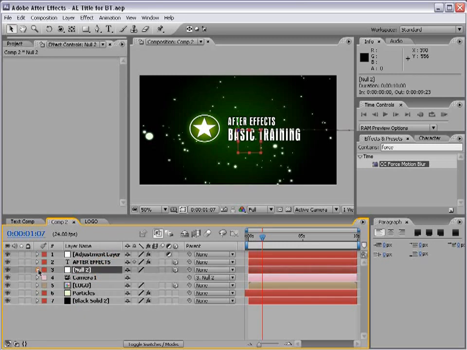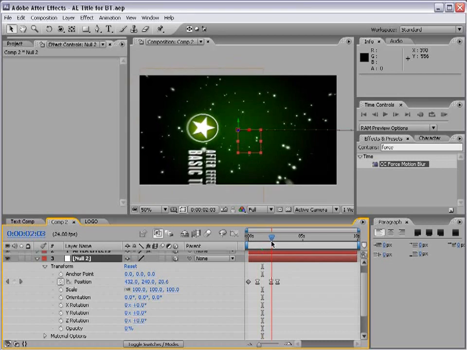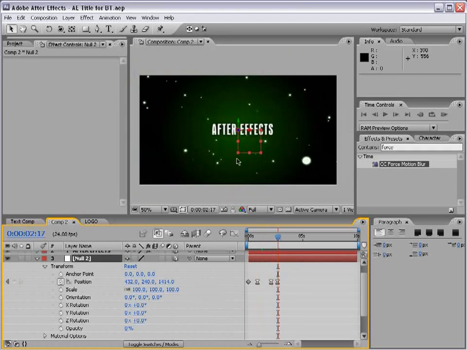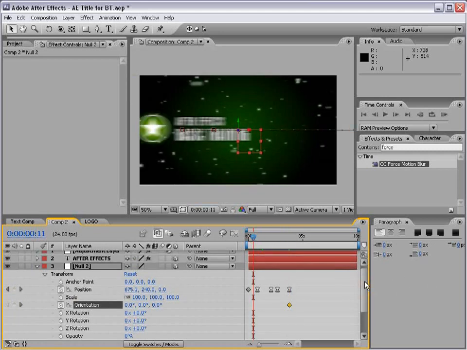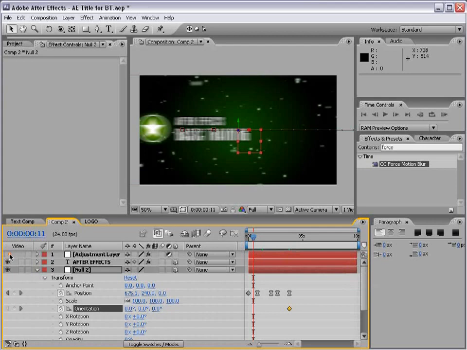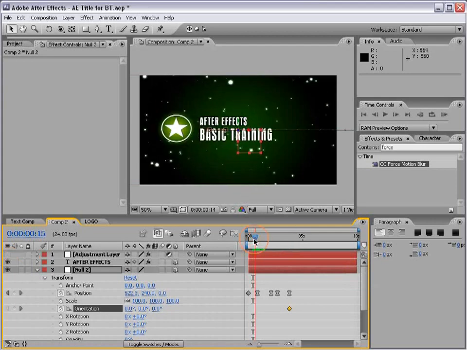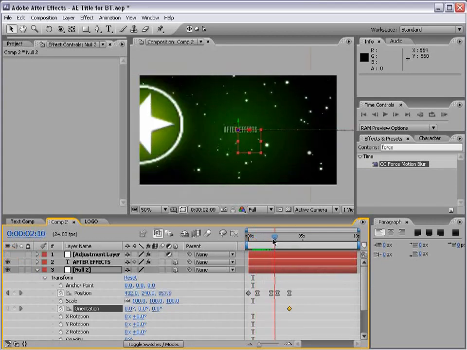Now, here's our null object. And we've animated to this After Effects title. So now we have one more title and we're done, right? So I'm going to move forward because we want our title to be up for a moment. Set another keyframe for the position. And then I'm also going to set a keyframe for the orientation at this point in time. So that, let me shut off our motion blur again so that we're not taxed here. So it flies in. We go to the next title.